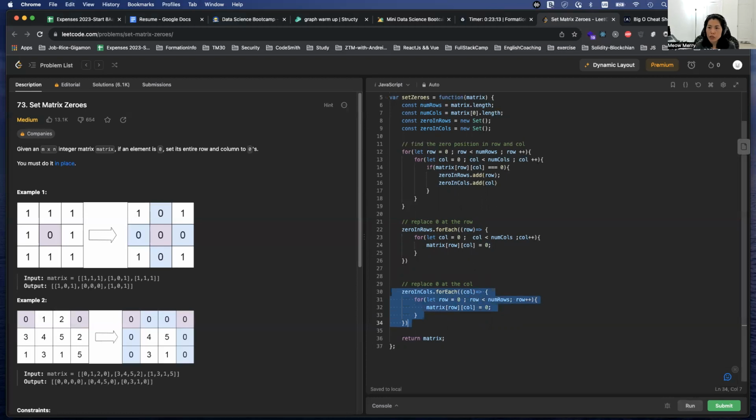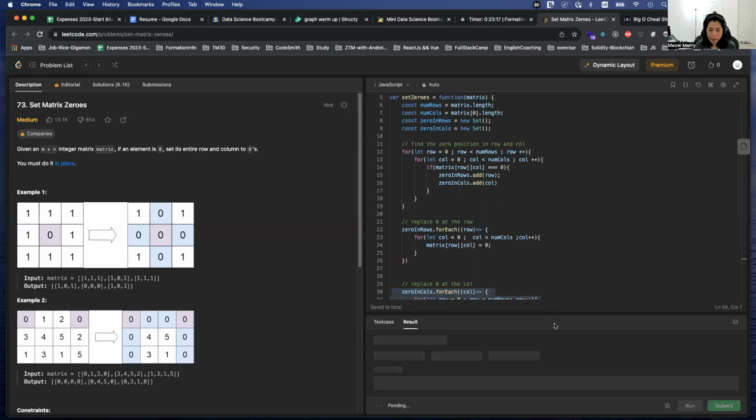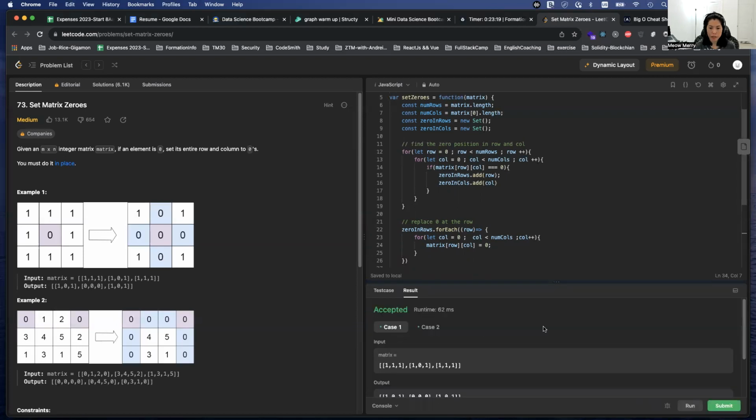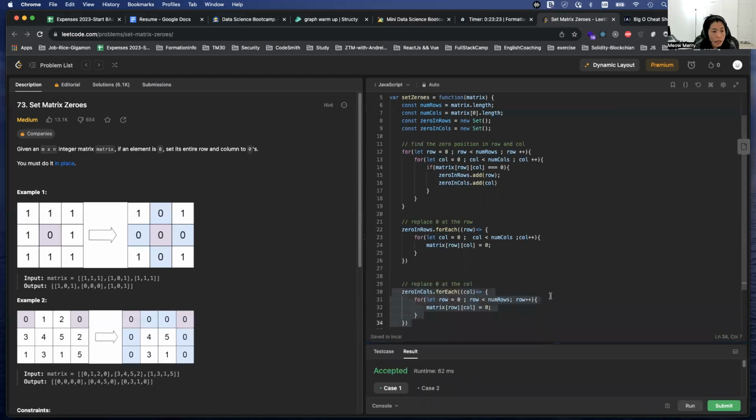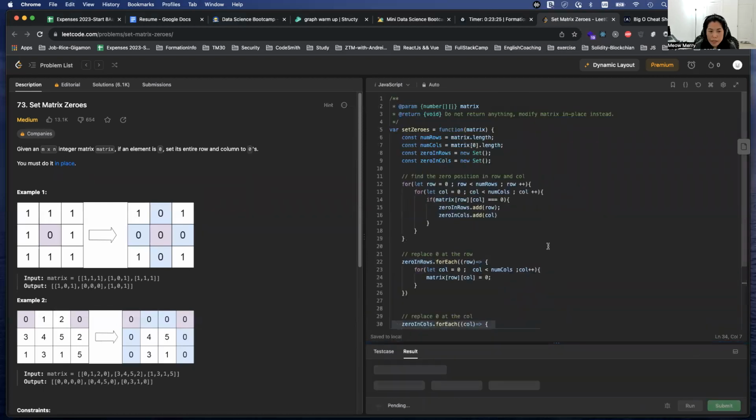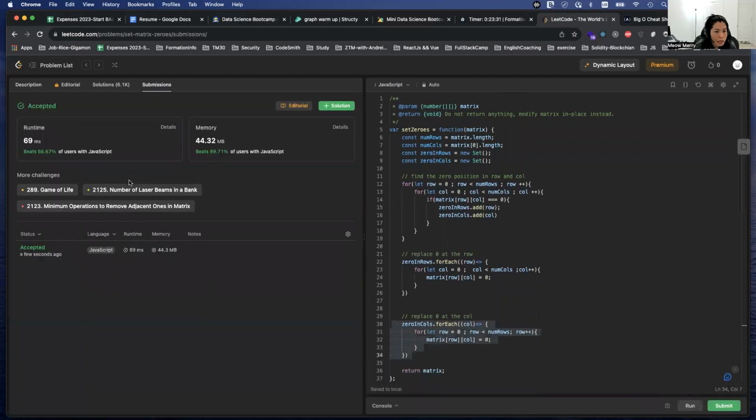That should work. Let's run to see if my code is correct. So excited though. Oh my God, the tests pass. Okay, that's cool. And let's submit. It should work. That's so cool. Okay, my solution is working.